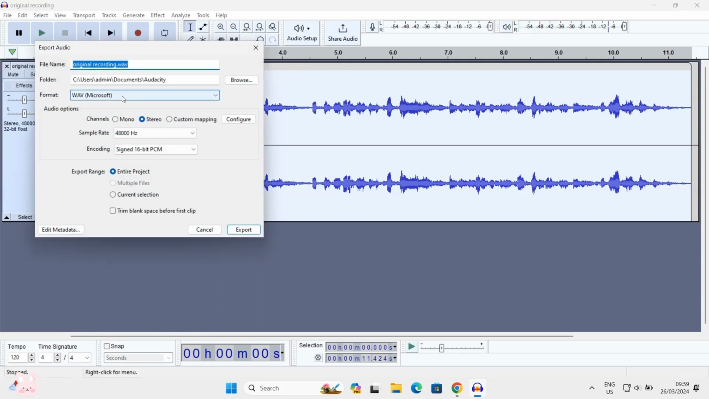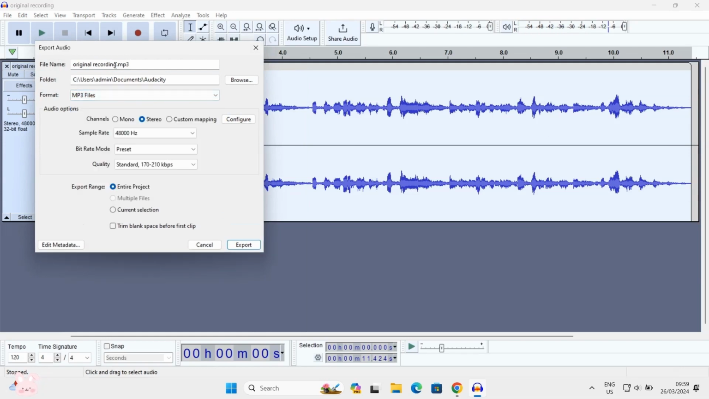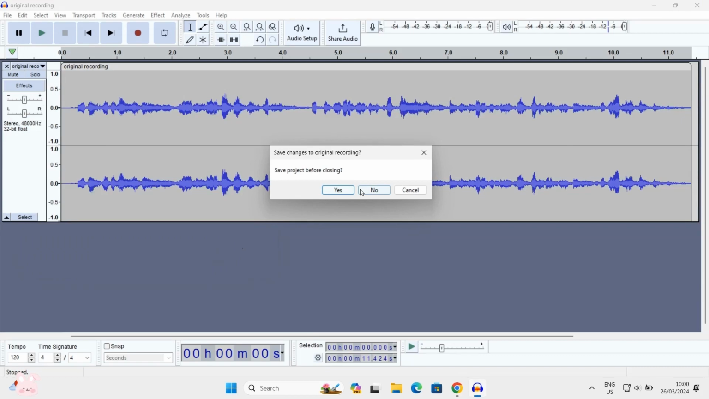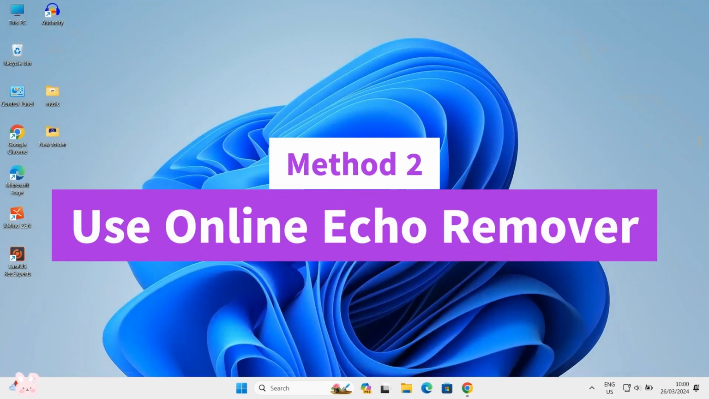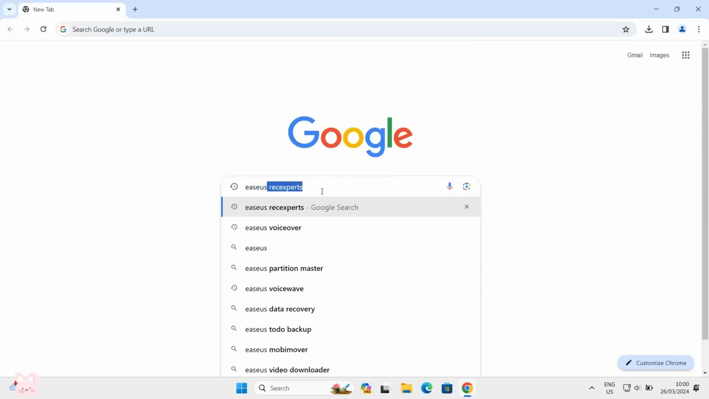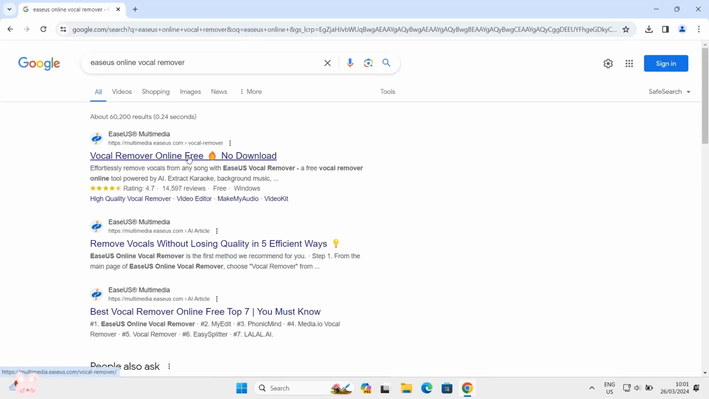Now, feel free to export the audio with Audacity echo removed to your local file location. The second method you can try is to use an online echo remover. We suggest you use EaseUS Online Vocal Remover. You can search on Google and go to its official page.